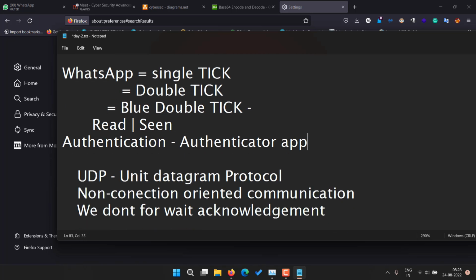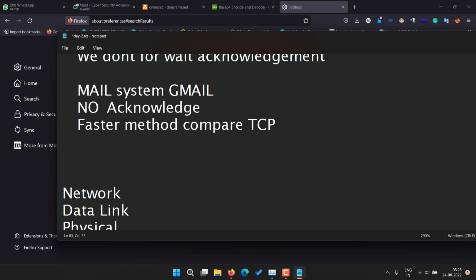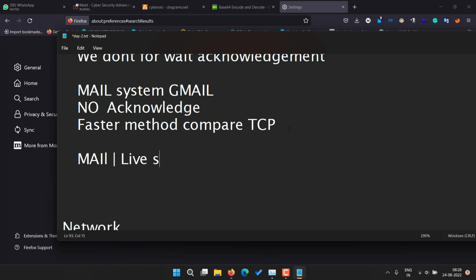UDP helps us as a faster method of communication compared to TCP. Here we are actually using mail protocols. Live streaming and broadcasting also use the UDP protocol. Even the video in this meeting is running on the UDP protocol.